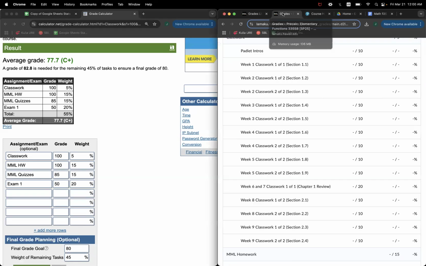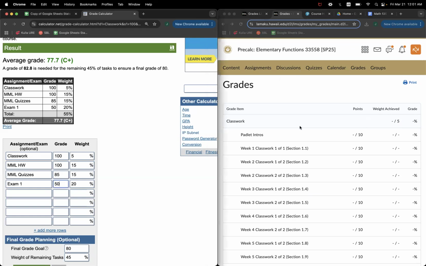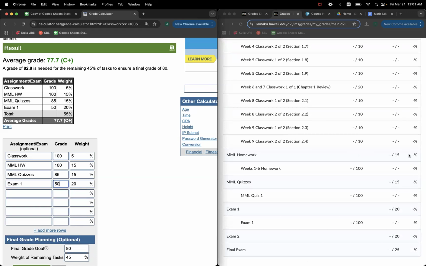If you're not sure where to find all that stuff for your own personal scores, just go to the grades on Lamaku, and then for each category, just look up the percentage. That's what you input here. So classwork, 100%, that would go here. Here I don't have actual numbers because I'm not a student, but you'll have a number filled in here. My lab math homework, whatever percentage that is, that would go right here, etc.